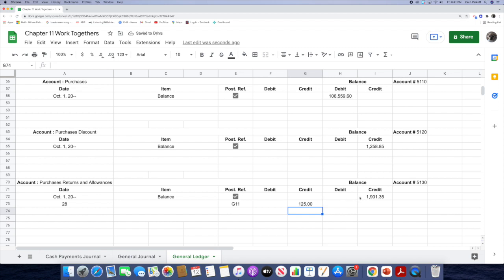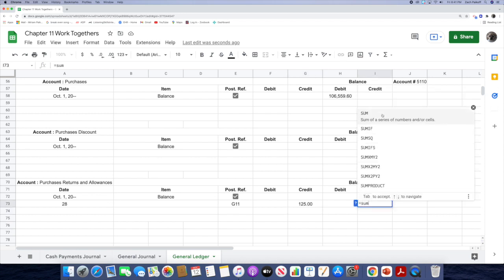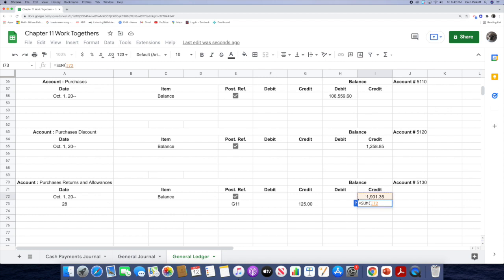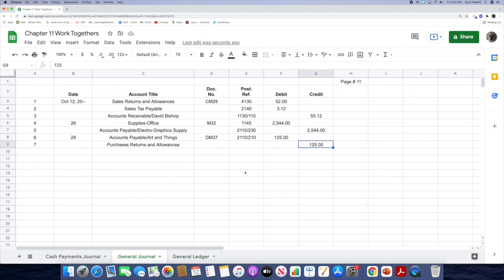And since we had a previous credit balance and we have a credit entry, we're going to add. So we're going to type in equals sum, take the $1,901.35 and add it to the $125, and then press enter. And that will give us $2,026.35, which is the new balance in the purchases, returns, and allowances account. And if we come back over to the general journal, we're going to put in the account number, which is 5130, in the post reference column.